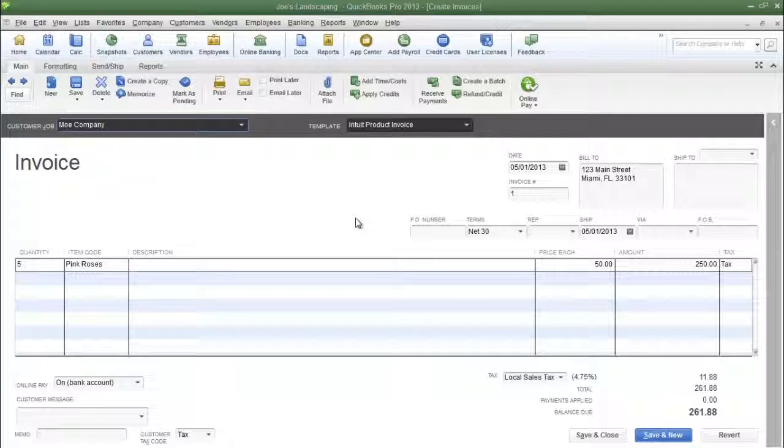For example, if your company charges rent every month, then it's best to memorize the invoice and create the invoice from the memorized transaction list instead of creating the invoice manually every time. Another example is if your company charges a regular monthly maintenance fee, then once again it's best to memorize that invoice and create it from the memorized transaction list. So let's get started with memorizing an invoice.